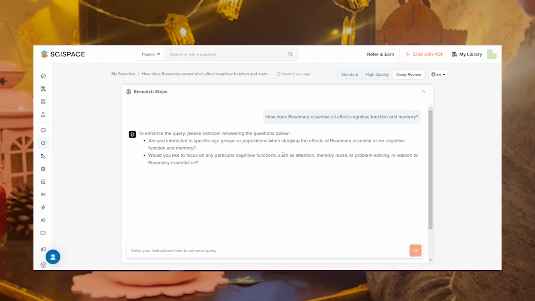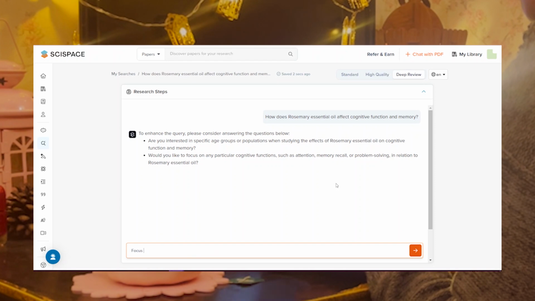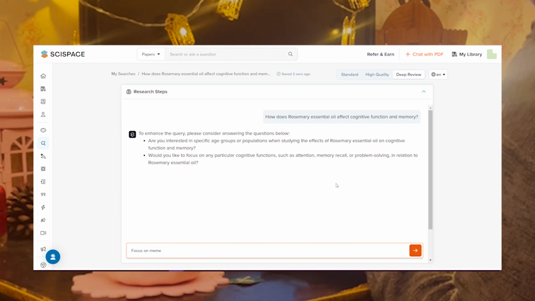It's asking me if I'm interested in specific age groups and if I'd like to focus on any particular cognitive function. As you can tell, my research query is quite broad, so I'd like to narrow it down a little bit to make it more specific. I'm basically just interested in memory recall and the effects of rosemary essential oil on memory, so I type that.